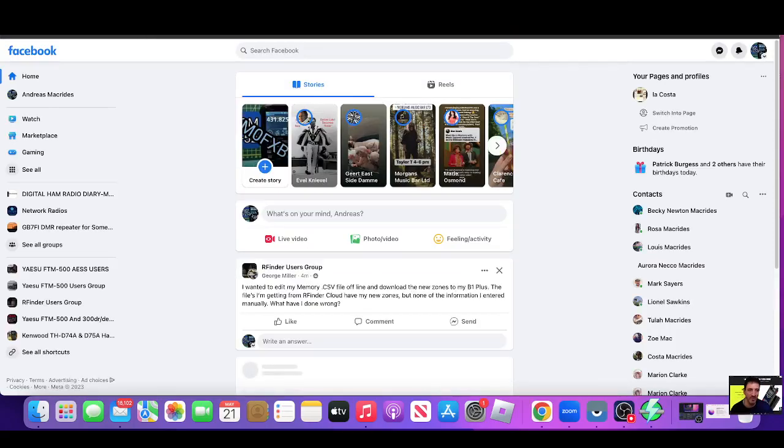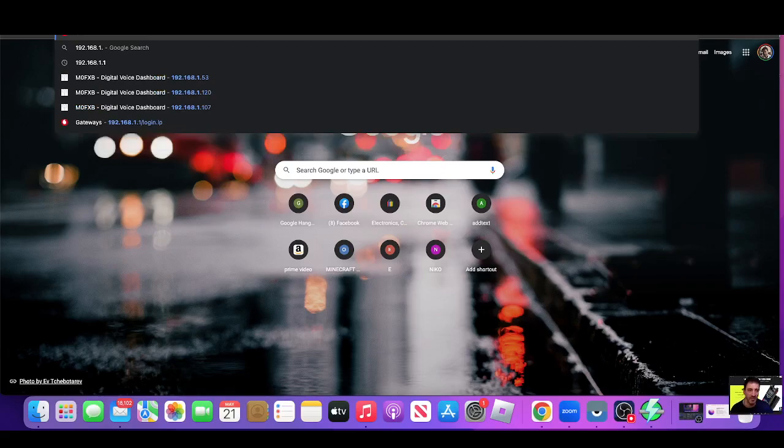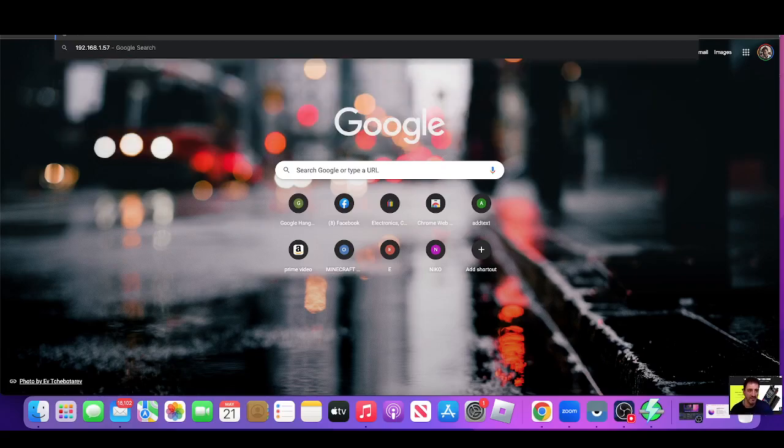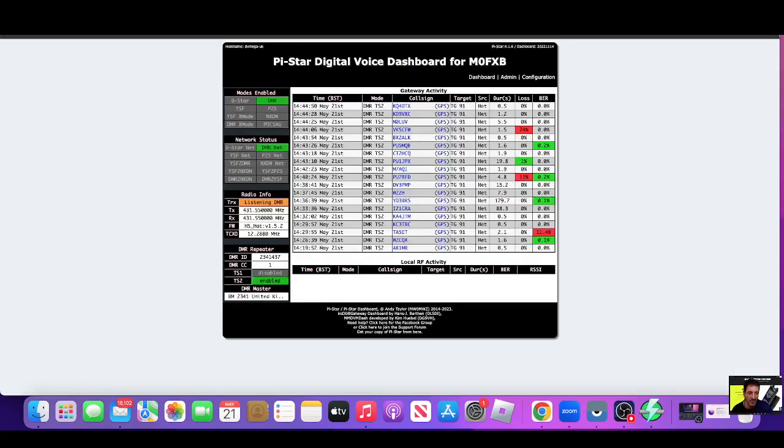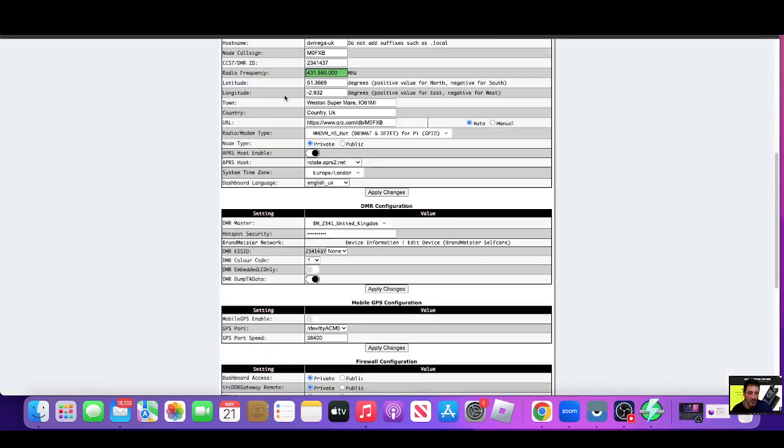No, that's not right. Facebook, okay, try again. 192.168.1.57, try again. There you go, and that's my hotspot. And when you're here, this is where you configure Pi-Star and Raspberry. Click sign in and you can now start configuring.